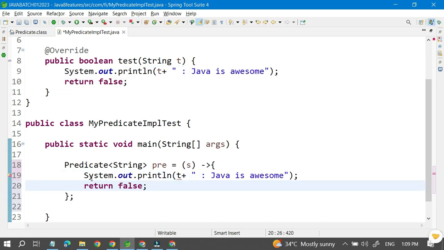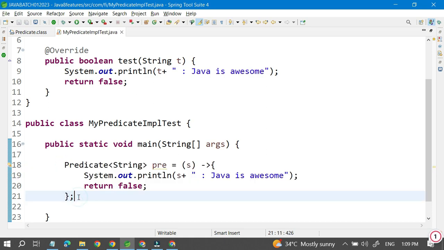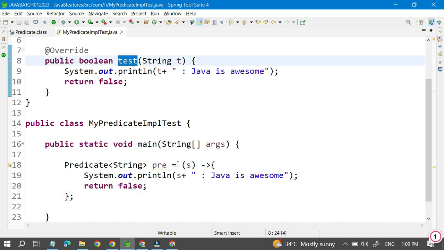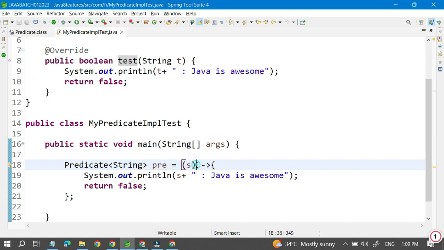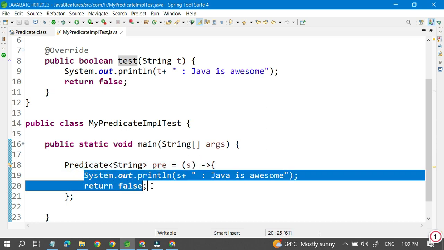and I will paste it here. That's it. Here we have a t, but here we have an s in the parentheses, so we have to replace it with s. Like that we can provide the implementation of the predicate method, which is test. We don't have to provide the method name, we just pass the parameter and write a body.